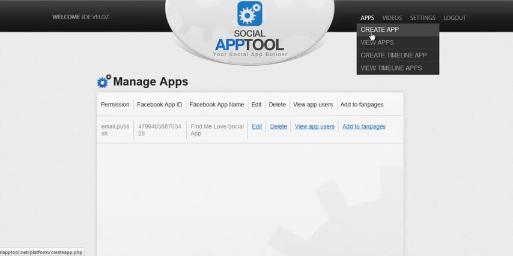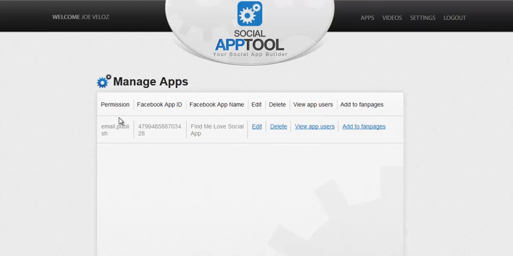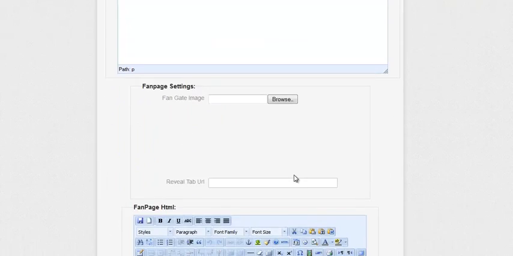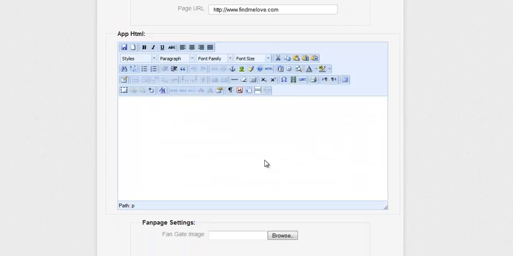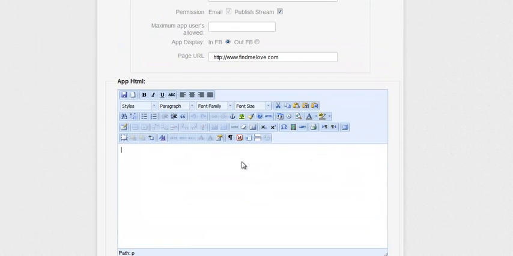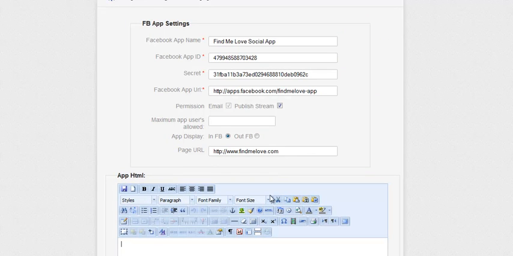You could go here to view apps, and you have all your apps here. When there's more, there'll be more down, and you can go ahead and edit it whenever you want. So if you want to change something, you want to change the URL, or if you wanted to adjust it here, there's no problem. Now let me go ahead and show you how it works when you click on out of Facebook.